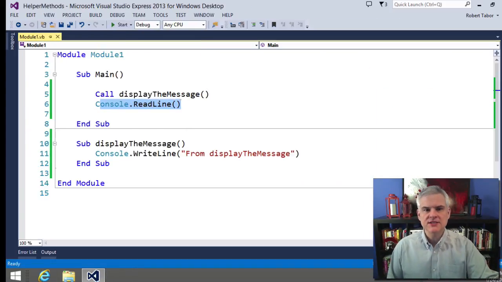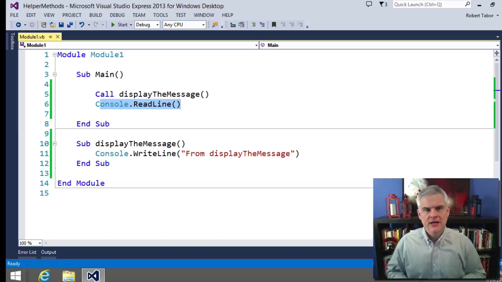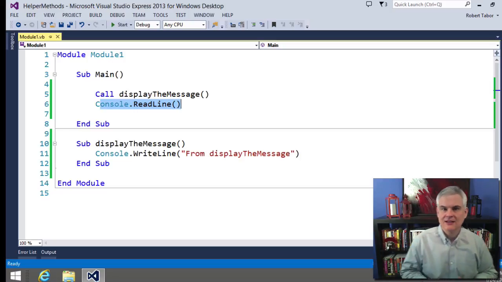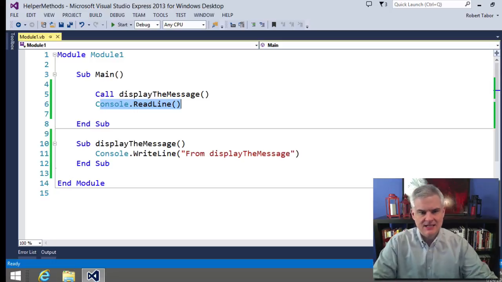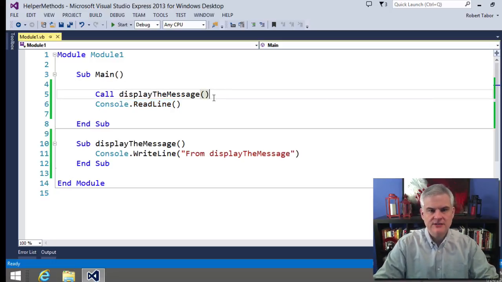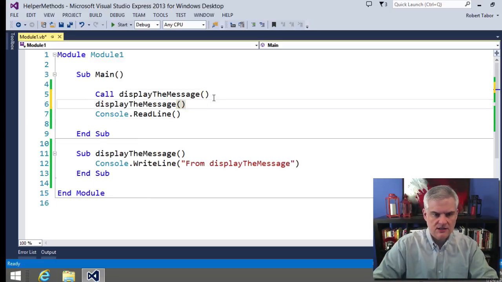Great. It's a very simple example that demonstrates a powerful idea. You can delegate certain responsibilities of your application into reusable sub-procedures like we've done here, reusable helper methods. So what do I mean by the term reusable? Well, here again, if I need that functionality that's encapsulated by the display the message sub-procedure, I can call it a second time like so. In fact, I'm going to show you a different way to call the display the message sub-procedure. I'm just going to call it like that.